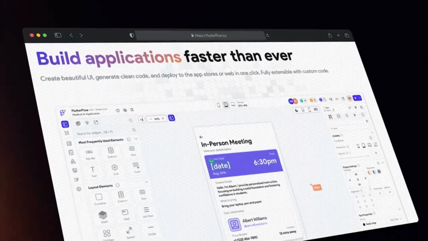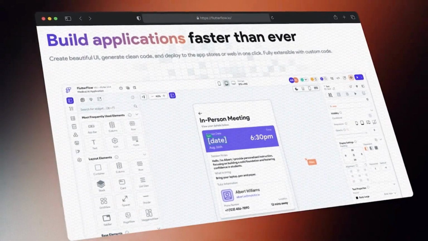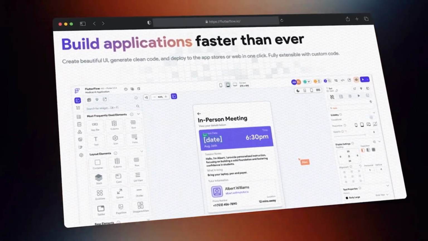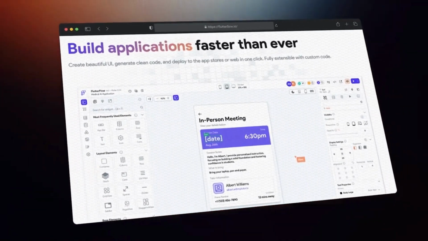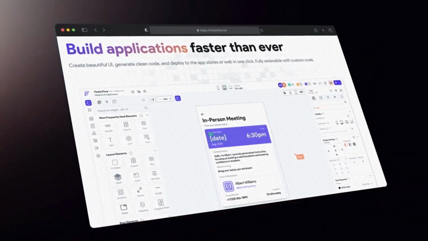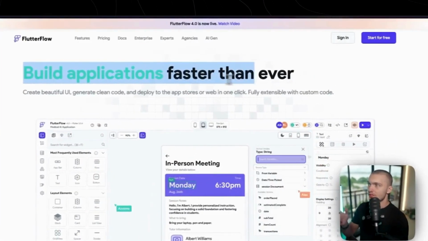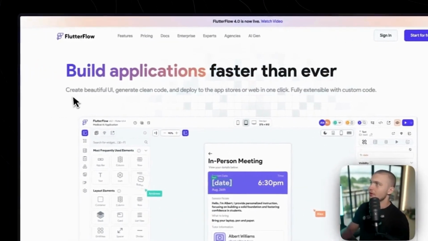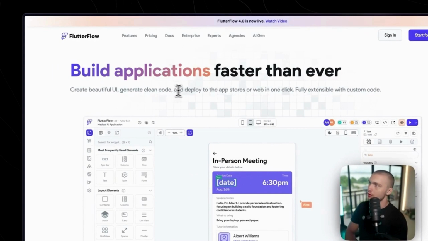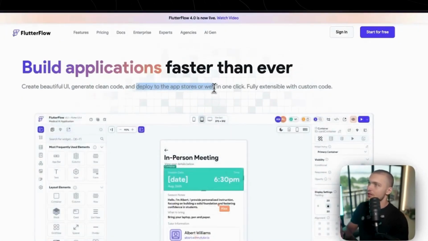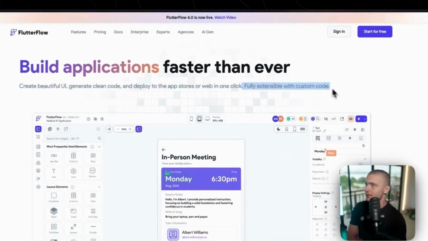And Flutterflow is a no-code builder that abstracts this framework behind a drag and drop builder, meaning that you can utilize this powerful framework to build fully functioning mobile apps on both Android as well as Apple without writing a single line of code. So let's jump right into the website and take a closer look. Flutterflow allows you to build applications faster than ever. You can create beautiful UI, generate clean code, and deploy it to the app stores as well as web in one click. Fully extensible with custom code.